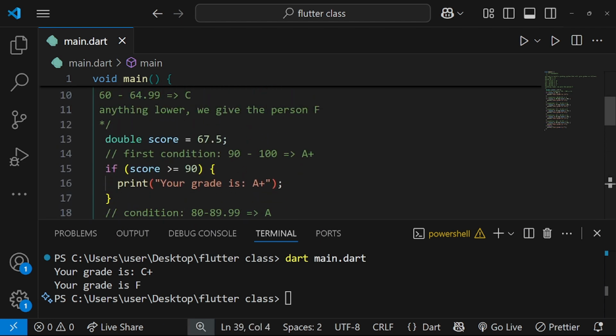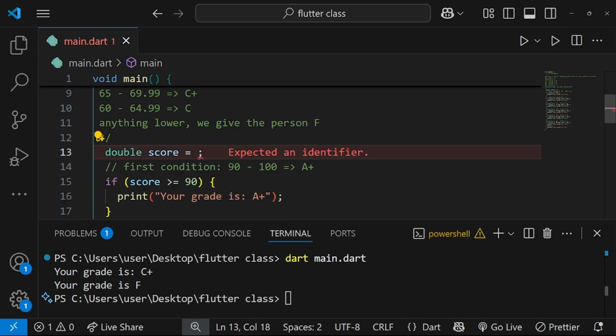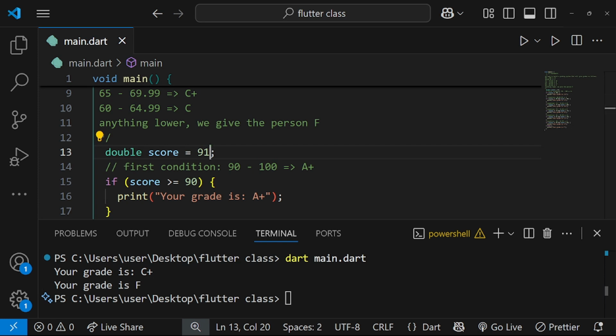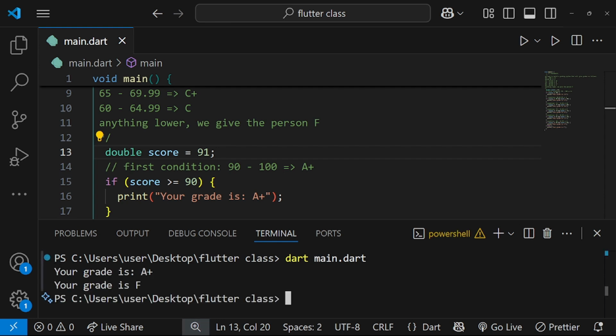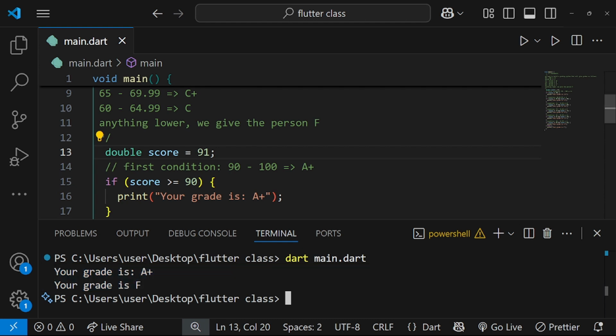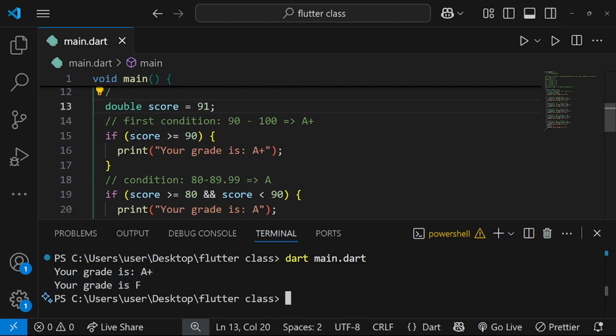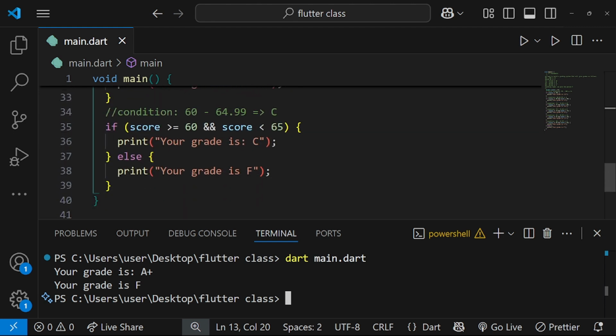Let me elevate the score a bit. So I'm going to 91, for example, and run this. So they say your grade is A plus, your grade is F. So the person got A plus, but still the person is getting this printed, right?